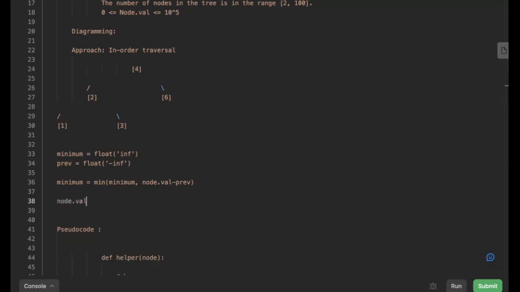Our node dot value at the very beginning is going to be 1 as we do an in-order traversal down the tree, when we reach the leaf node. Initially we have our minimum set to float infinity, and so we're going to find the minimum between infinity and node dot value, which is 1, minus the previous, which we set as negative infinity. So 1 minus negative infinity is going to give us infinity. So we're finding the minimum between infinity and infinity, which is infinity.